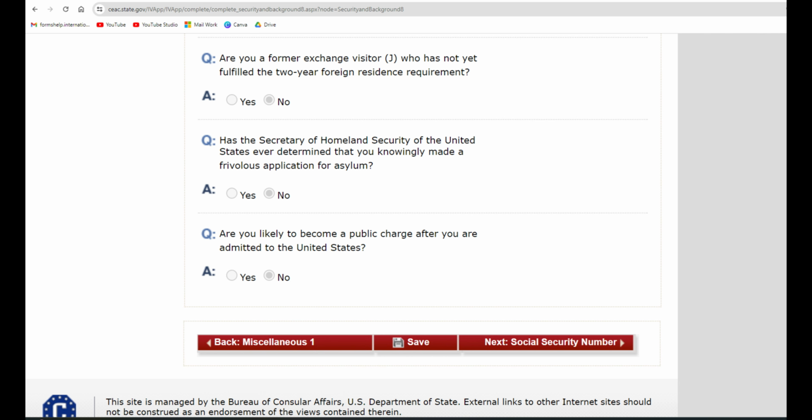Now, this one can be a little bit tricky because it is not asking if you're just subjected to the public charge rule. It is actually asking if you're likely to become public charge, which means are you likely to become reliant on public assistance? In most cases, especially for family-based, employment-based visa applicants, your answer will probably be no because you have an actual sponsor. Any applicant who has a properly filed and accepted affidavit of support will answer no to this question.